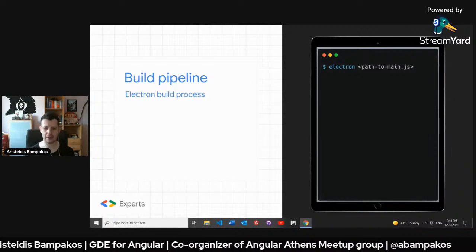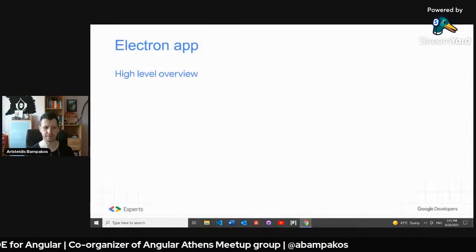Now, let's see a high-level overview of an Electron application.